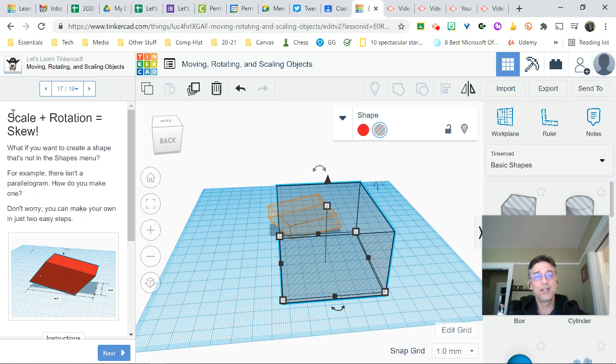It says scale plus rotation equals skew. What that means is, what if you want to create a shape that's not in the shapes menu? I mean, the shapes menu has some cool stuff in it, but not everything you might ever want to do. For example, there is not a parallelogram. How do you make one? Okay, well, let me show you how you make one.